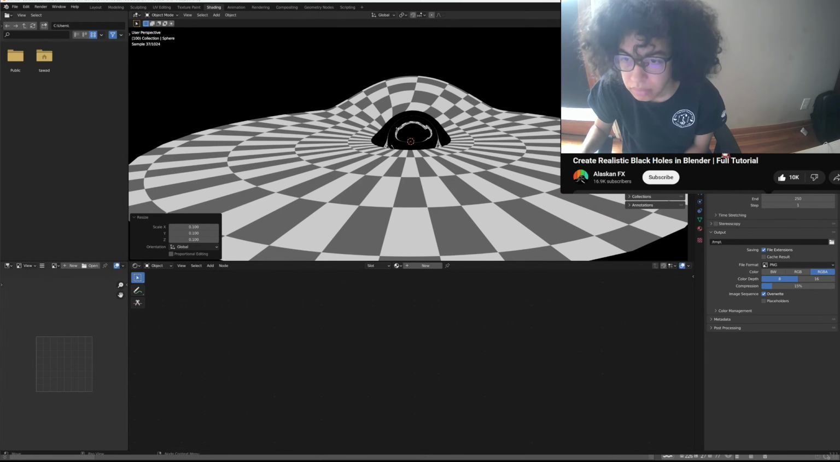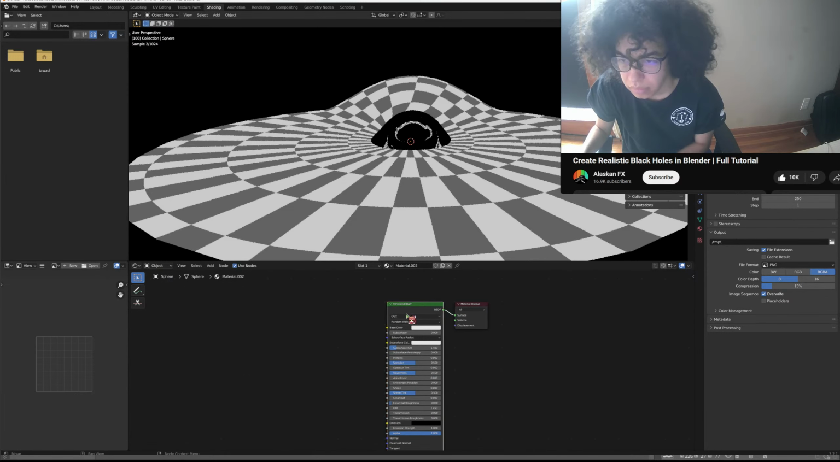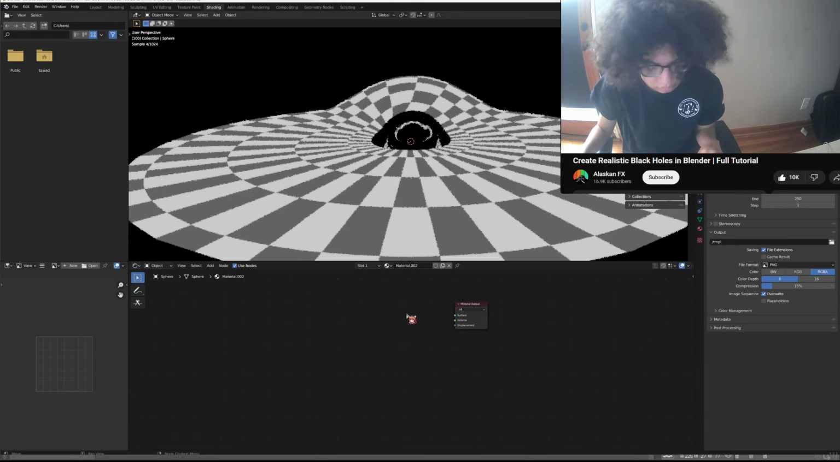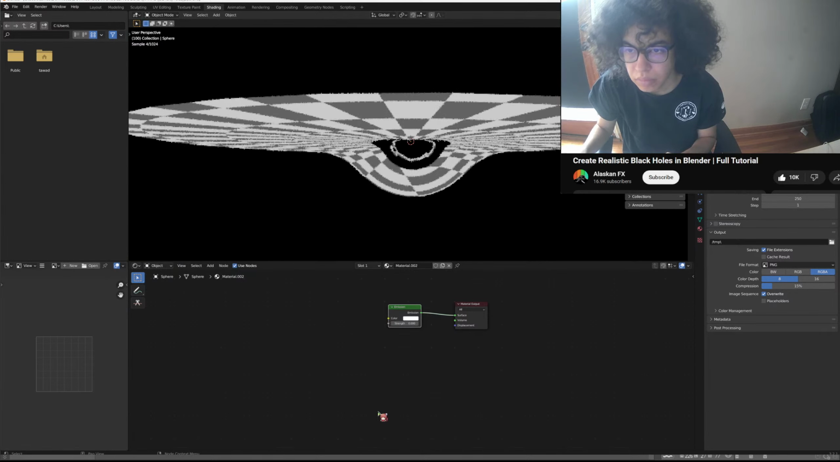erroneous sort of light bounces. And I do want to reiterate, by the way, this is like extremely realistic. This is basically how it's done by like the people who made Interstellar.